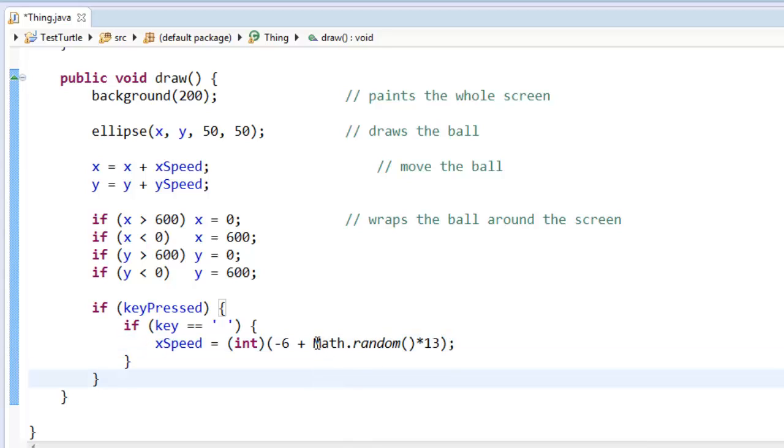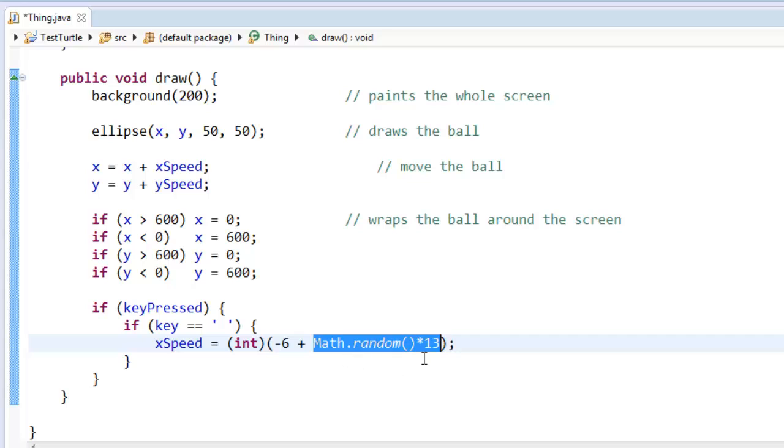What's this doing? The largest thing this part in the highlighting can be is 12, and the smallest thing it can be is 0. So let's imagine it's the smallest thing it can be. If this random thing is as small as possible, I'll have 0 minus 6, so the x speed will be -6. So that's the smallest possible x speed, -6. If this is as large as possible, I'll have 12 minus 6 is 6. So that means the x speed will be +6, which is the largest it can ever be.